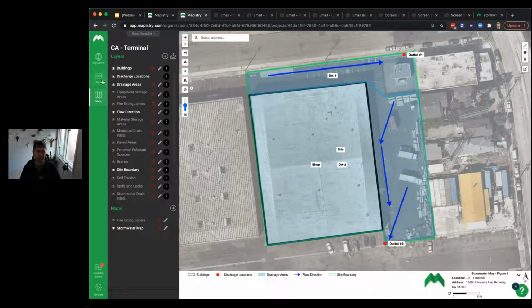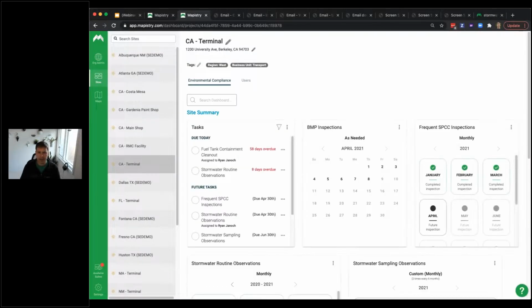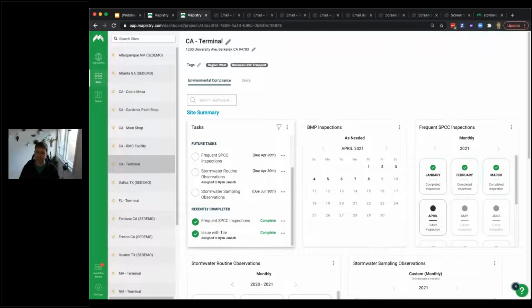I'm actually going to flip over now to the site level. And this is really looking at a site-specific basis. We looked at analytics at the high level. Now we're down at the site level. And on the left, you see a bunch of my demo sites here. I'm on this California terminal site right here. And for somebody on the ground, it gives me my to-do list, right? I've got a fuel tank containment clean out that's really overdue. That's creating a warning for me. And then my stormwater inspection, also 8 days overdue. I'm not doing so great on getting this done, but I can also see what's coming up, what I've completed.